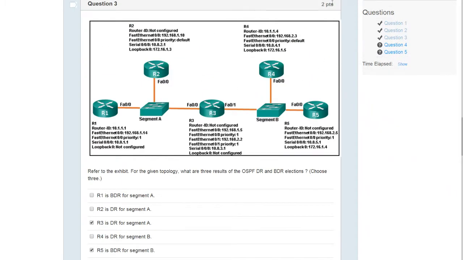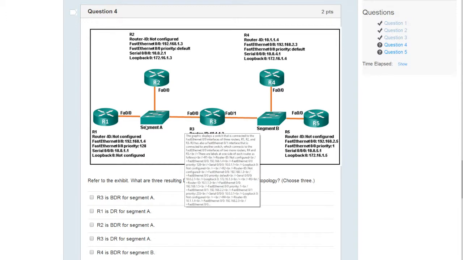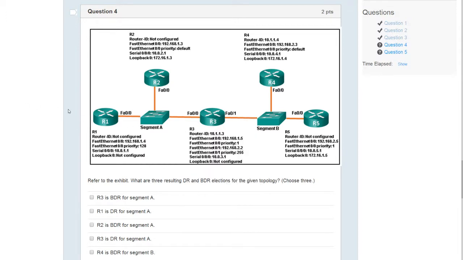Now, I should have probably noted that R4 has a router ID manually set. So we have to look at that address and not the other one. Now, let's have a look at this one. What are the BDR and DR elections for this one? It's basically the same thing over again.